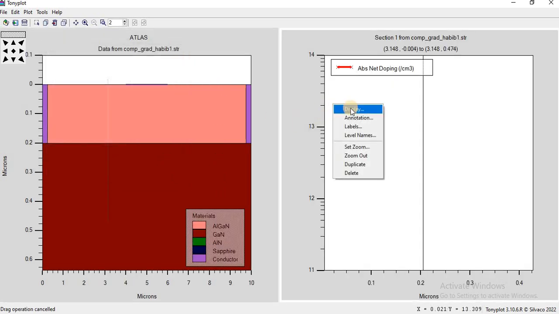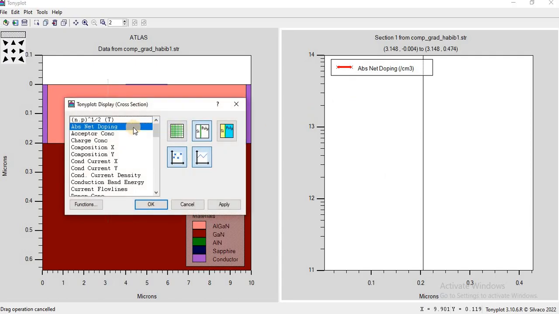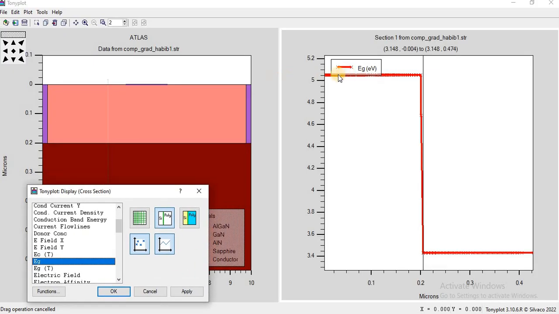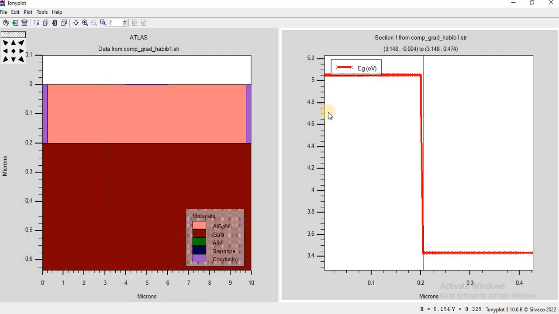and then right click on the right figure, go to Display, and I want to see the energy band gap, so then hit Apply. As you can see, the energy band gap for this 200 nanometer aluminum gallium nitride film is fixed at approximately 5.05 electron volts. And then this is the gallium nitride layer, so it abruptly transitions to the gallium nitride layer, and its band gap is fixed at 3.4 electron volts.